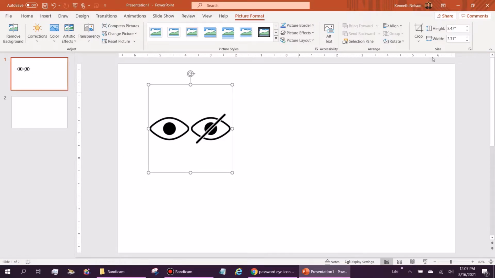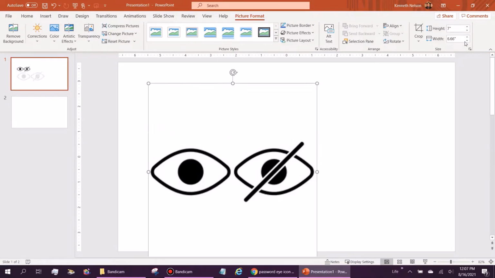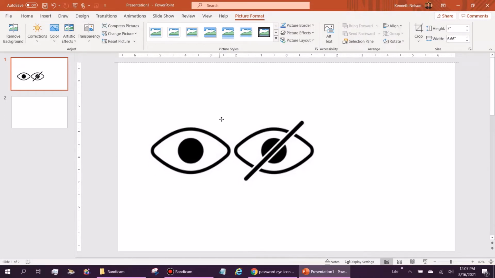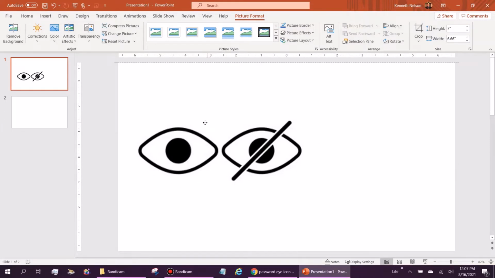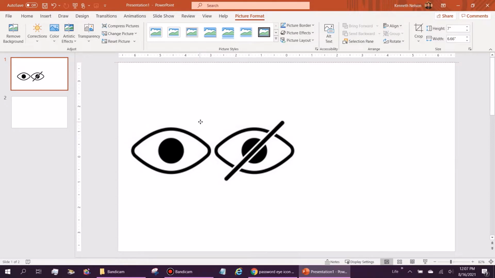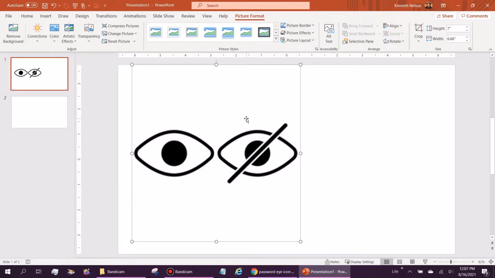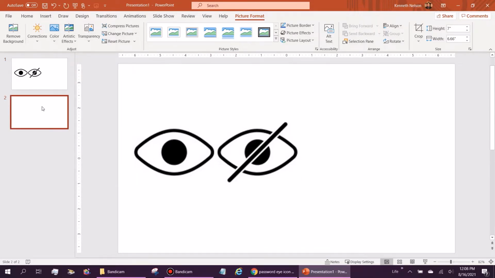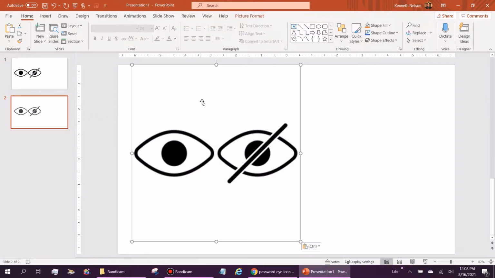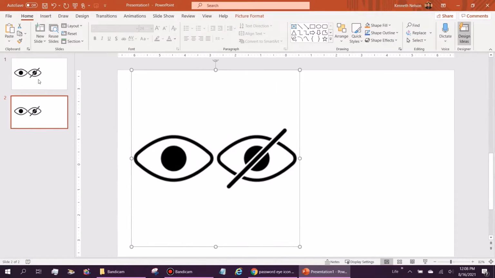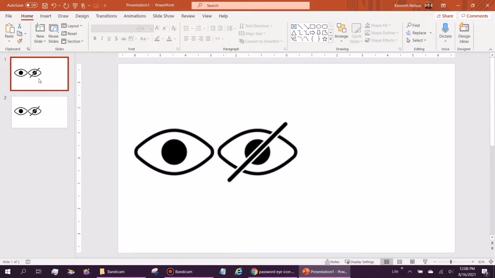Let's just make the height 7, which will automatically adjust the width as well. And that looks good. And then we'll just bring it right here. That works. Okay, now I'm going to copy this and click on slide 2, put it in here as well. And now we can start editing.